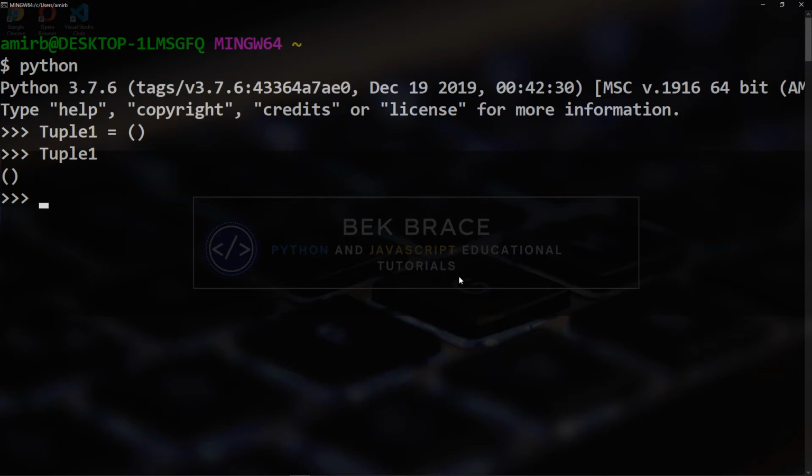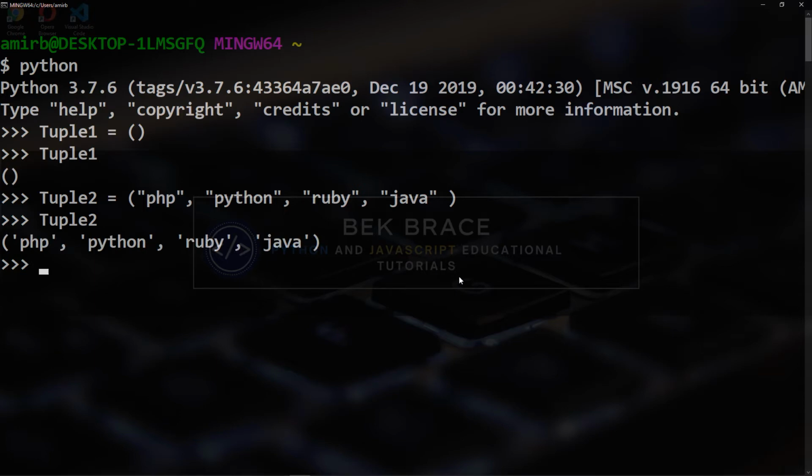Now let's create a tuple of string values. We will call it tuple2: PHP, Python, Ruby, and Java. And let's print that. We have a tuple of string values.